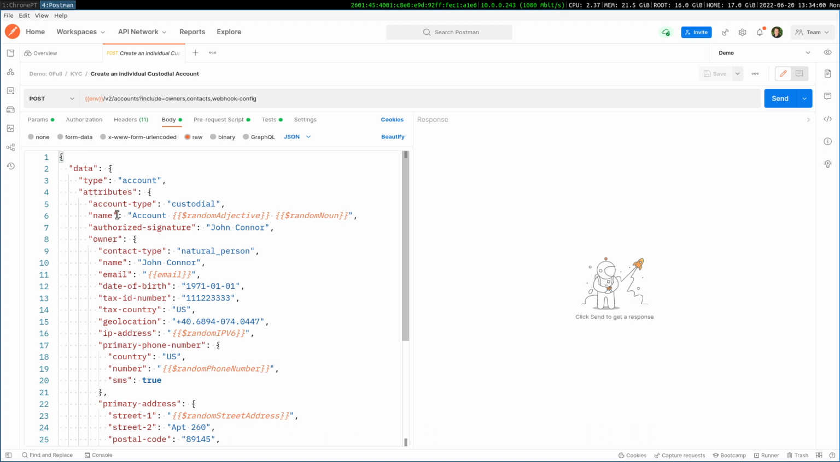We have a name. This is going to be the visible name on the account when you view it in the GUI. The authorized signature must always be the name of a human that is responsible for this account. This field is going to be used to create an electronic signature on the custodial agreement between your human user and Prime Trust.